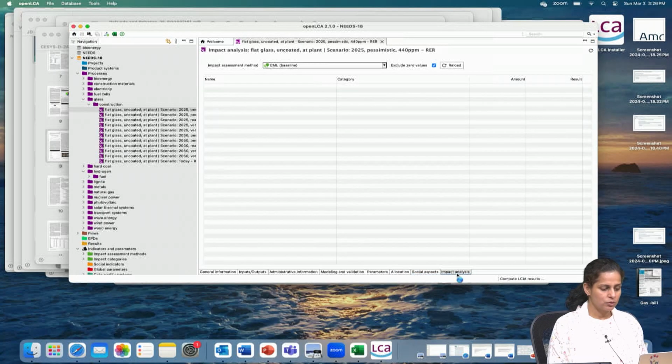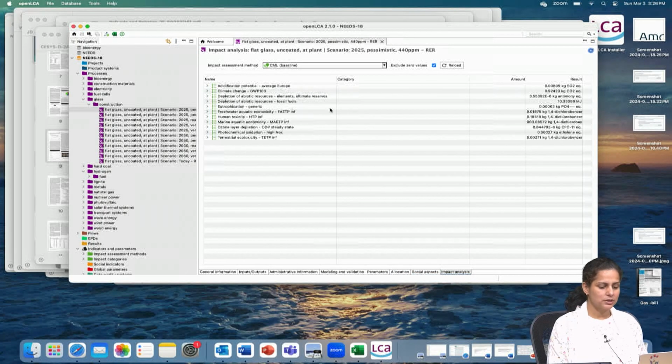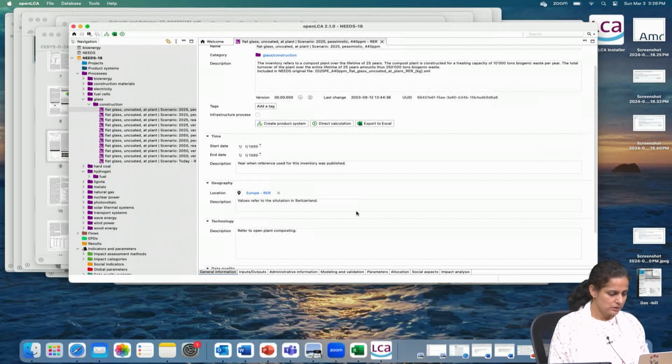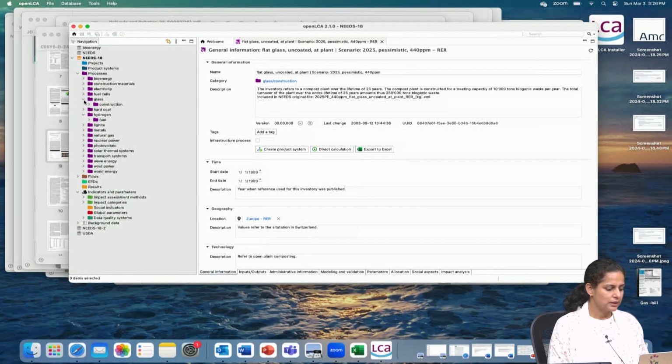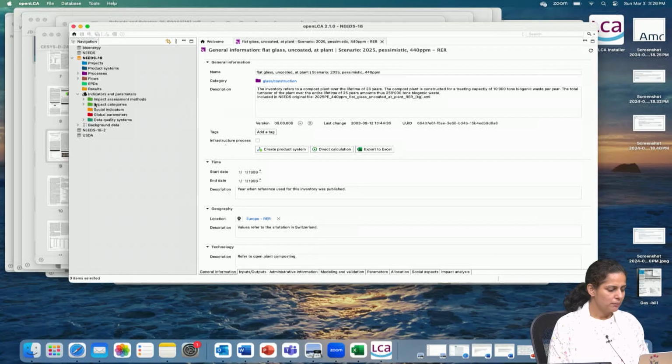Similarly, you can see there is no impact analysis, but it is giving you the process impact analysis for whatever functional unit. So, here you can see the value output that you are going to see. That gives you all the life cycle inventory. Similarly, you can go and look into the impact indicator.